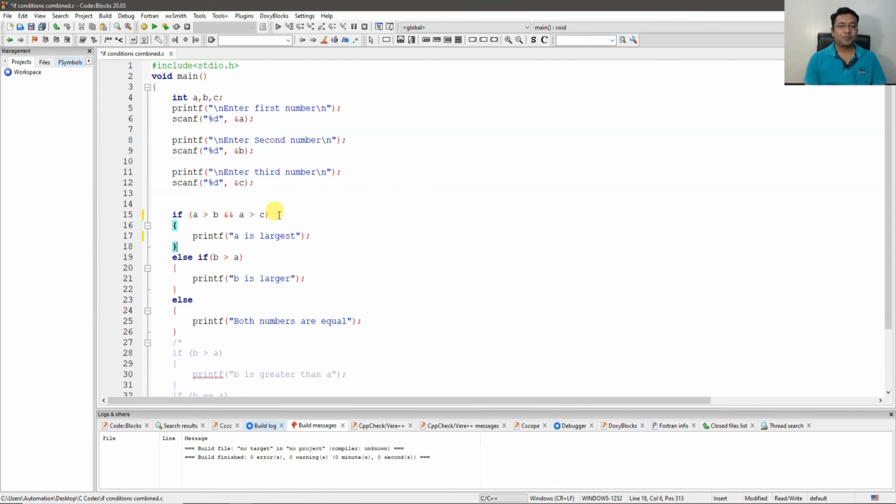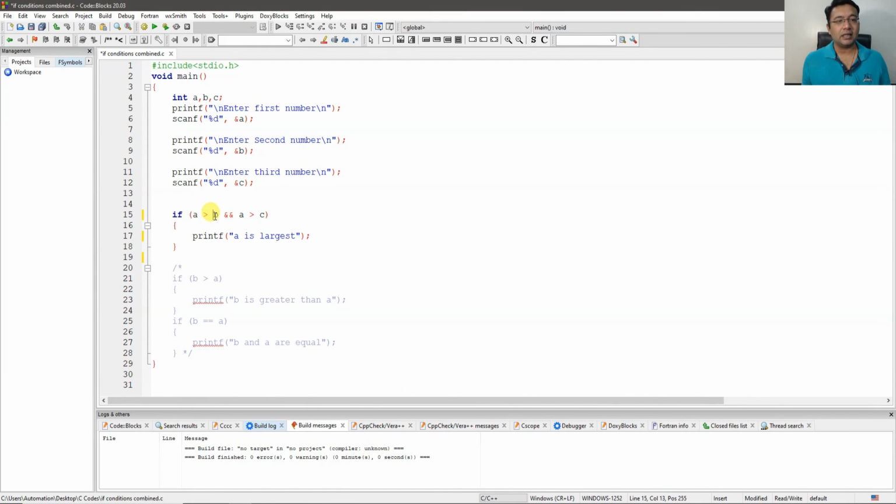Now this condition will check if both of them are true. So if A is greater than B and A is greater than C, then we declare A is largest. In the same fashion, you can write down for B and you can write down for C. So just try it out at your end and tell me how it goes for you.